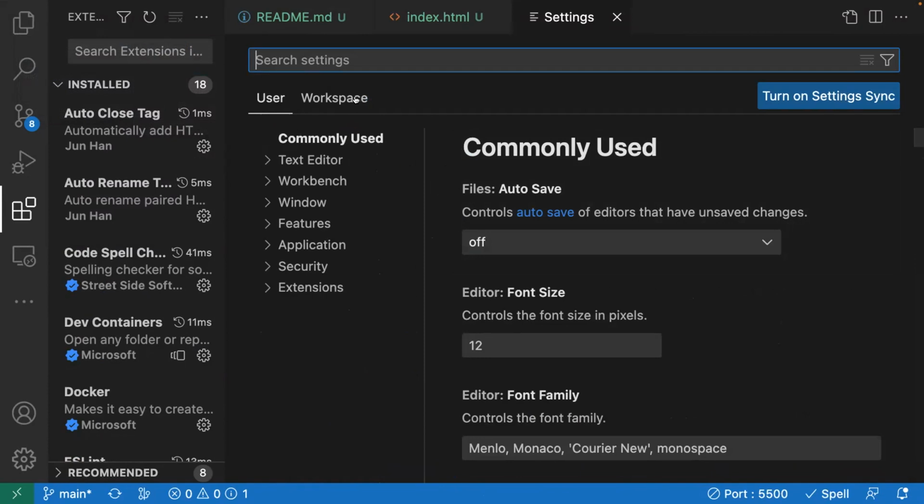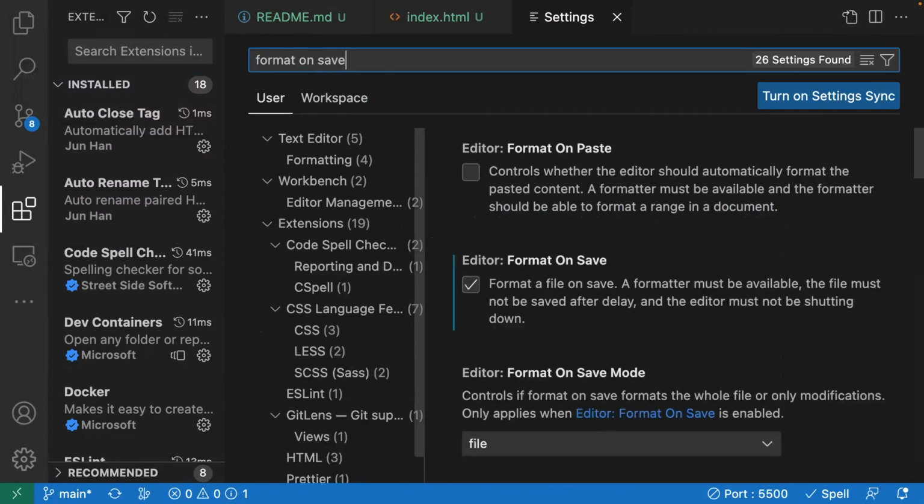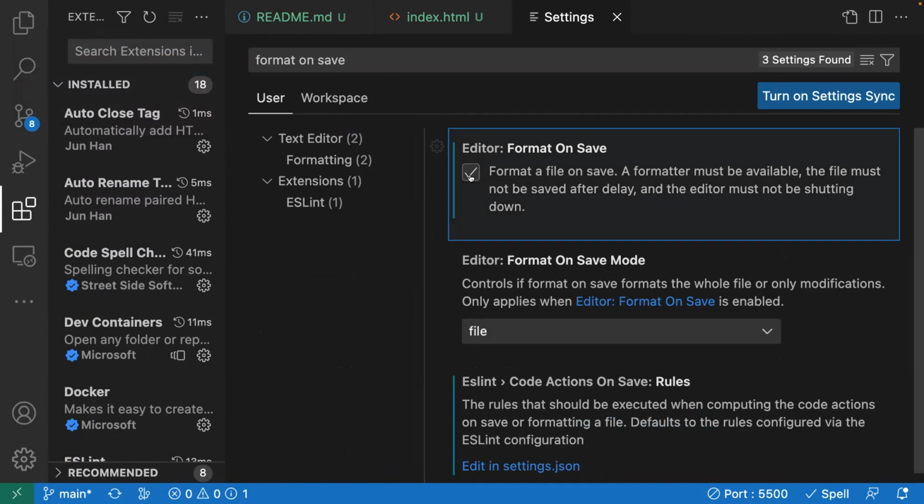Okay. So that takes you to this screen, and the shortcut for that is Command comma. So you just type "format on save," and then that'll bring up this checkbox. And so you'll just make sure that that's checked.